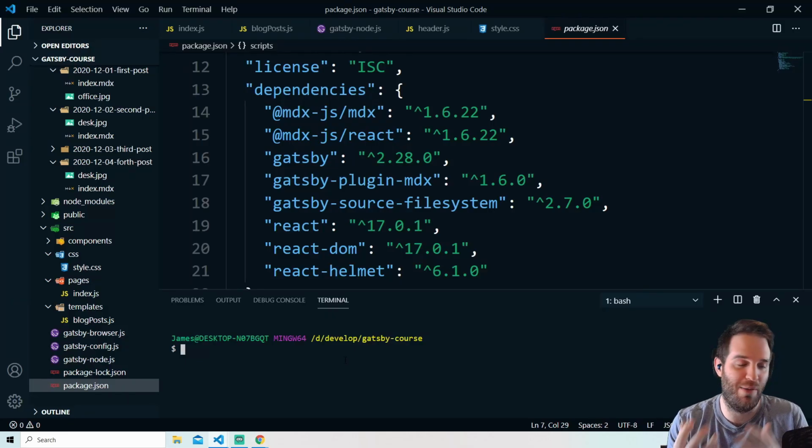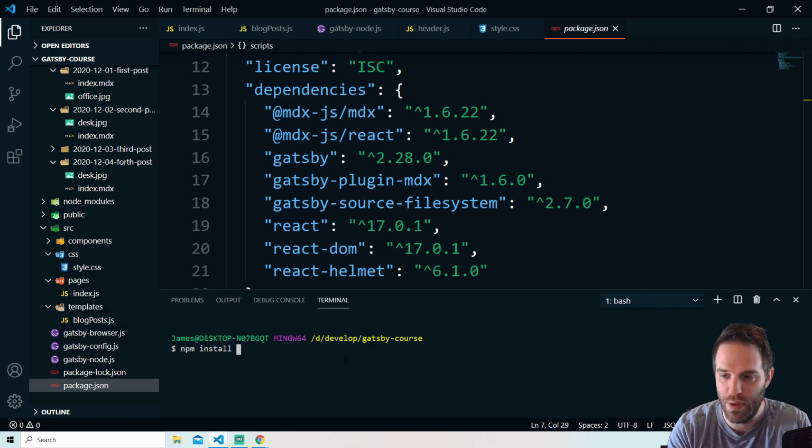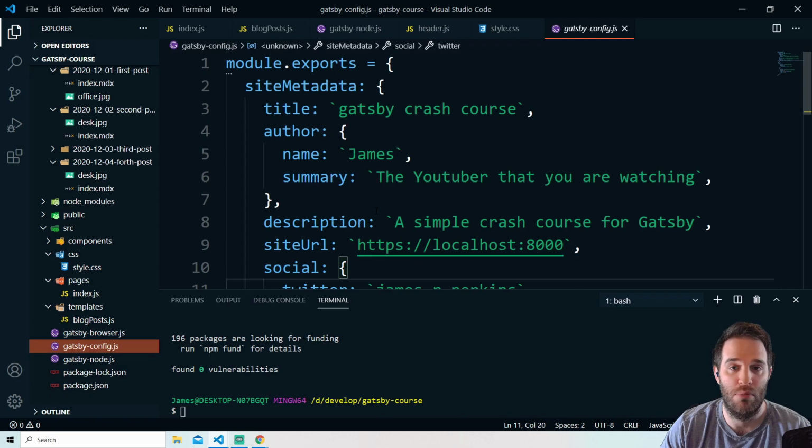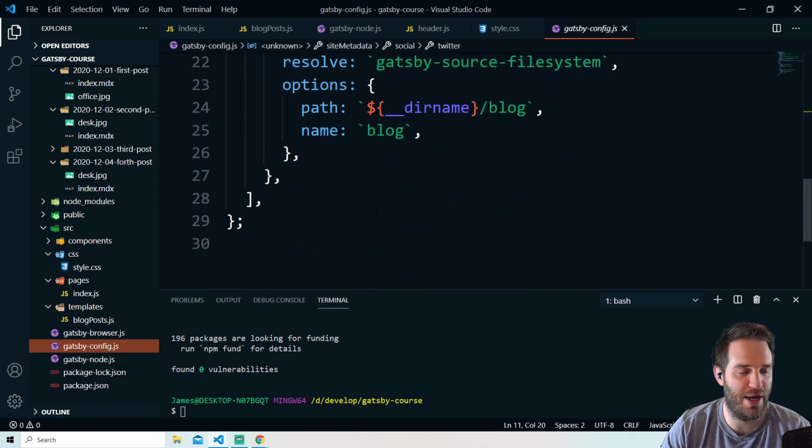So we're back in the code, and we need to install just a few more plugins to make this all work correctly. So do npm install, and we're going to do gatsby-plugin-sharp, gatsby-remark-images. We're also going to do the gatsby-transformer-sharp, and that's it. So go ahead and hit enter here. Okay, they're all installed and I'm back inside our config file here.